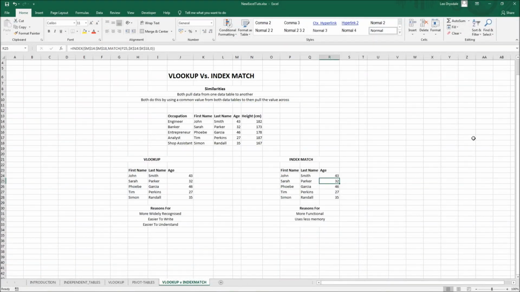Today I will be showing you the difference between VLOOKUP and INDEX MATCH. They are both used to pull data from one table to another, and they both do this by establishing a common link or a common value in both data tables, and then using that common link to pull across the value that you want. However, they're both constructed in a different way, and this gives them both a good reason to use them and a bad reason. So let's get started.